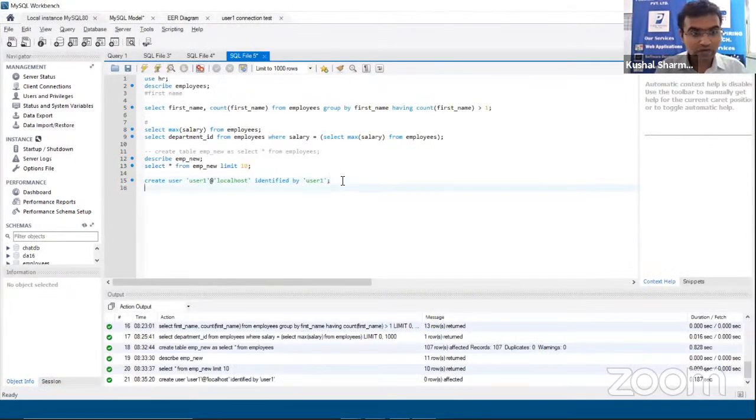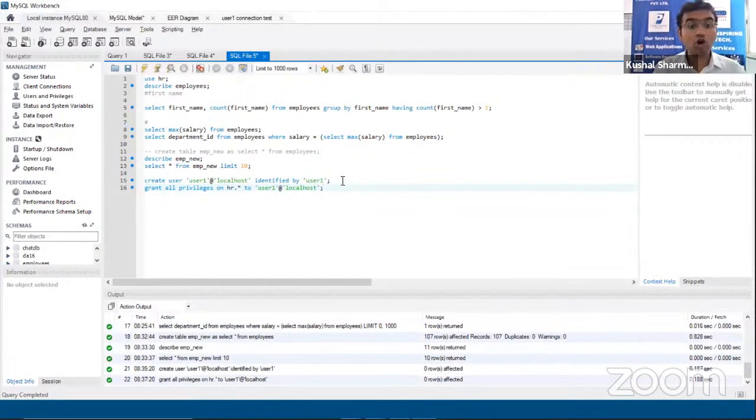So if I really want to give any permissions, what I can do is grant all privileges on hr.* to user1@localhost. So what I'm doing is I'm granting all privileges on hr.*. For the HR database, for all the tables inside the HR database, I'm granting all the privileges.